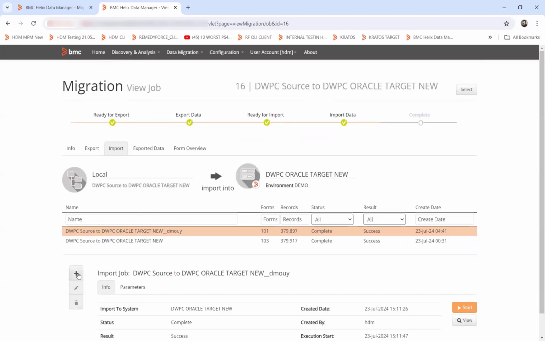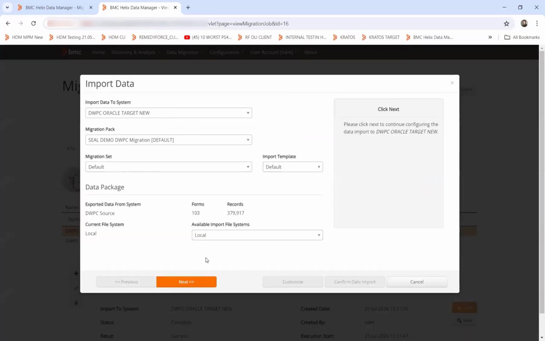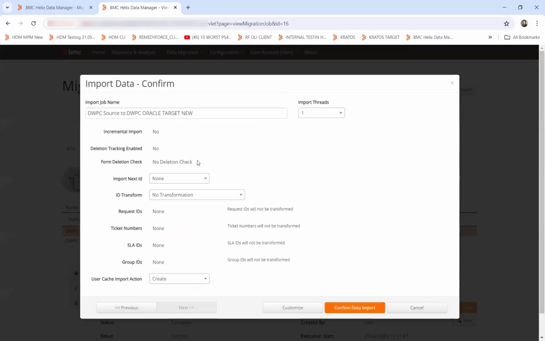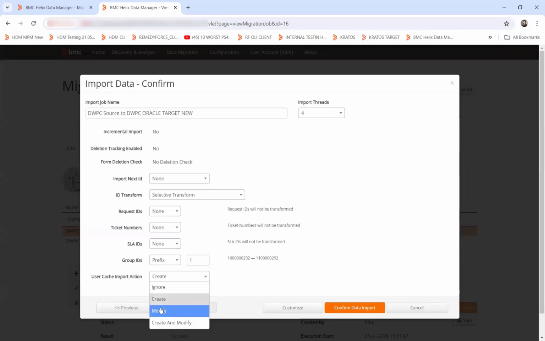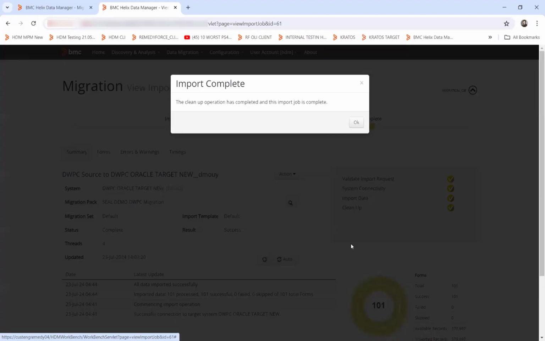Now we can go to the migration job and click on import. Click on next. Here we can increase the number of threads. And in ID transform, we need to select selective transform. And in group IDs, we need to select prefix and give the prefix as 1. In user cache import action, we need to click on modify and click on confirm data import. The import job is completed.